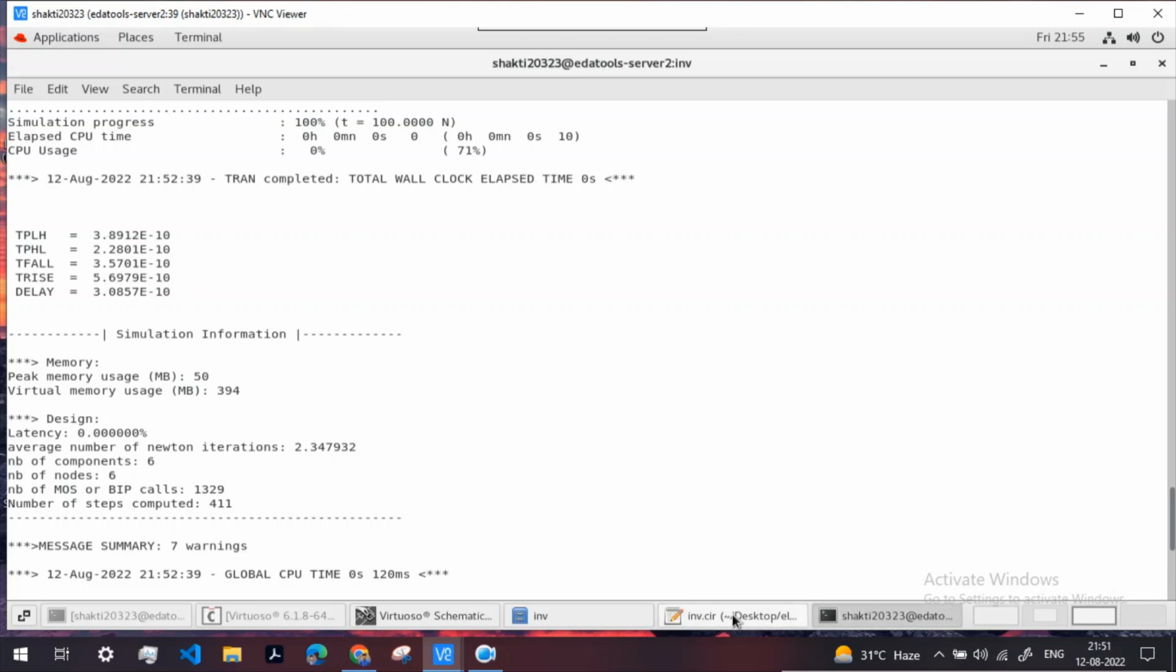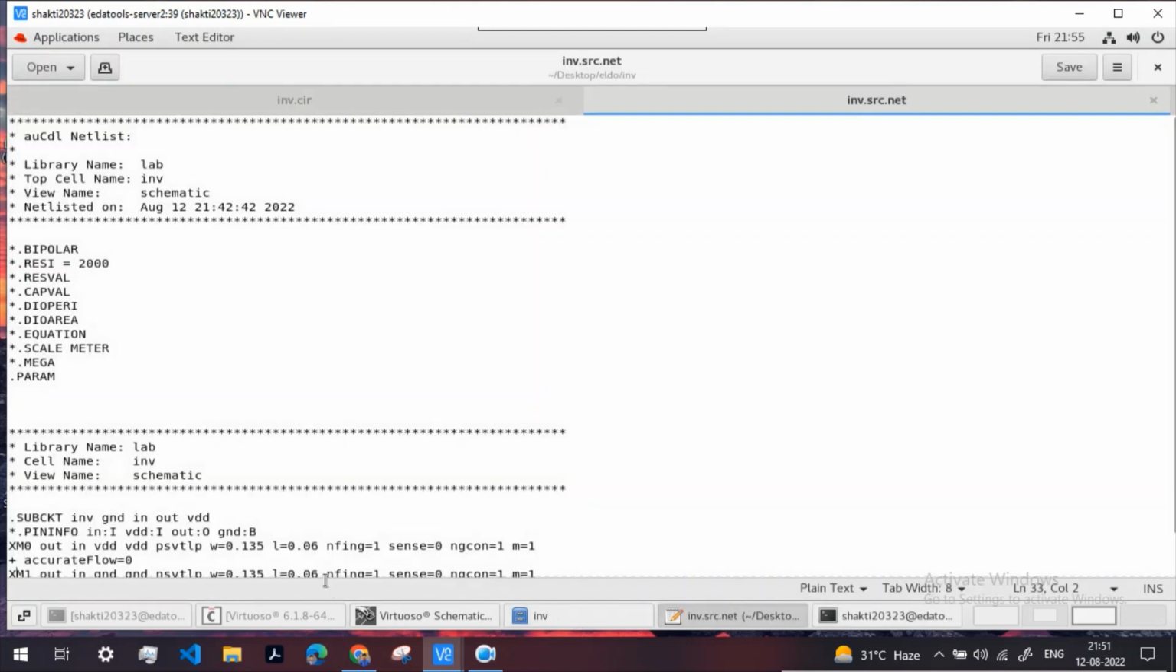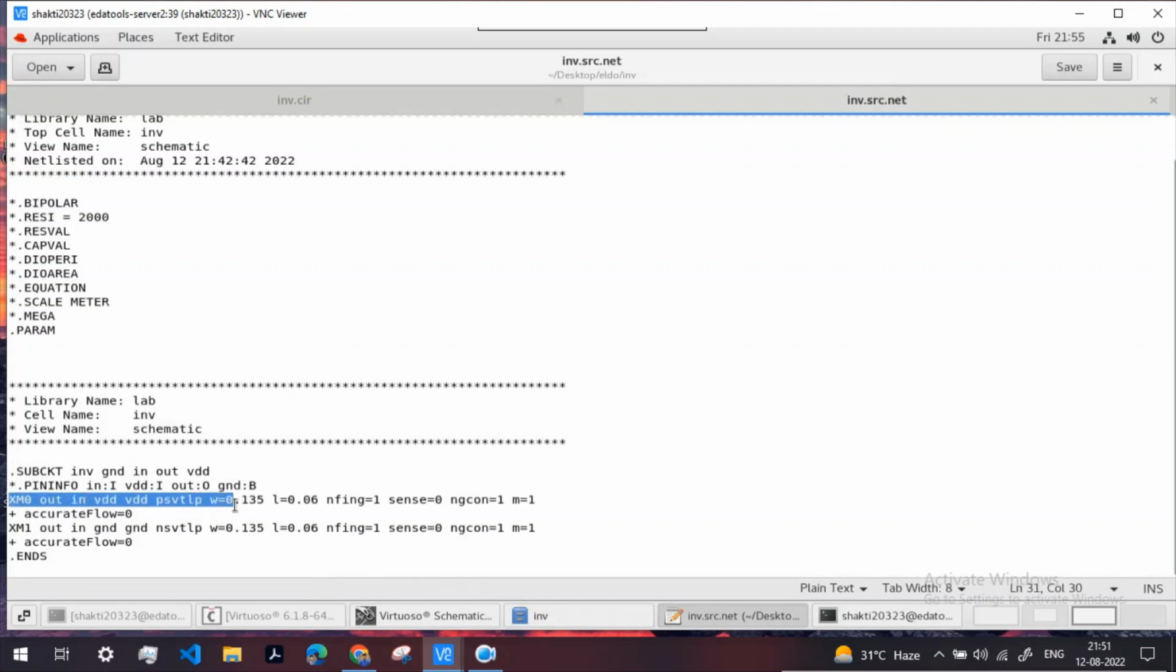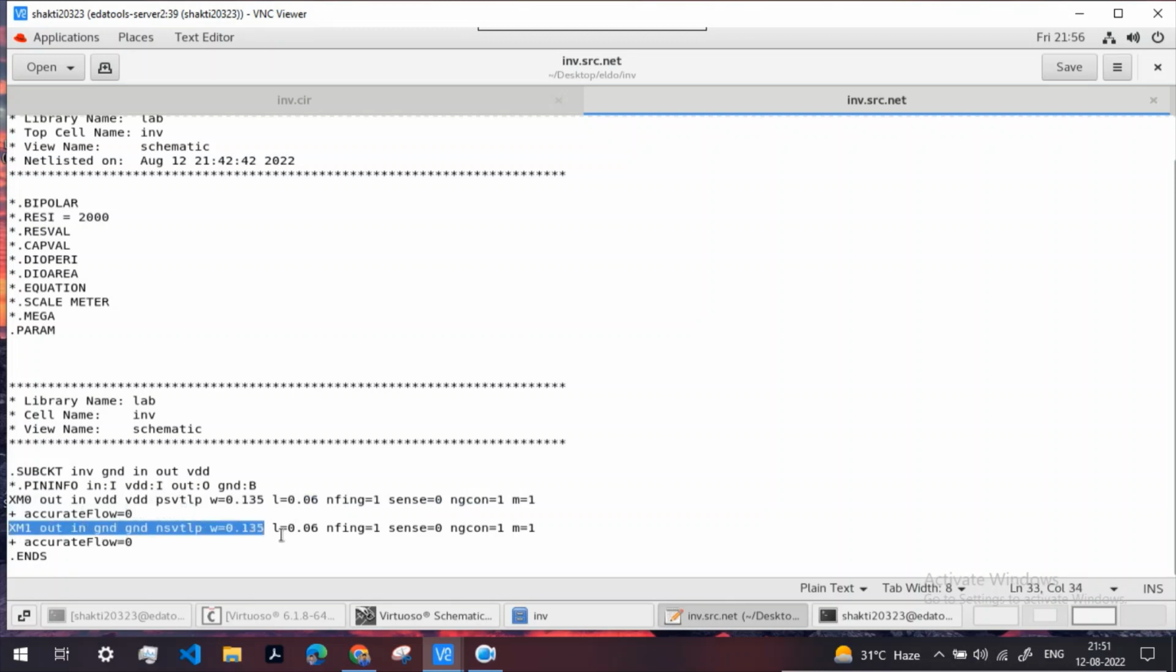To do these things, you again need to go to the netlist that you have created, and inside the netlist you can see the instantiation of transistors. So this is the transistor PSVTLP and this is the transistor NSVTLP. Inside the netlist, you can play with these numbers W and L to obtain the parameters which you want. Suppose we want to make the PMOS a bit faster, so for that we will be increasing the size of PMOS. You can see that now I am doubling the size of PMOS. Earlier it was 0.135 and now I have doubled it to 0.270.